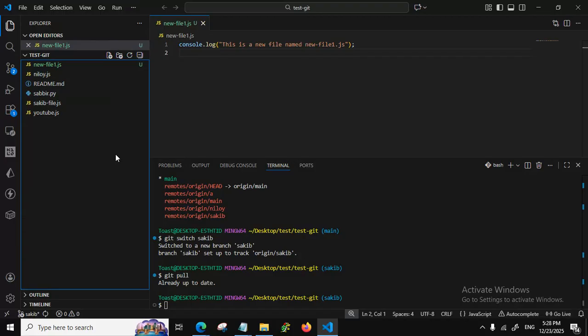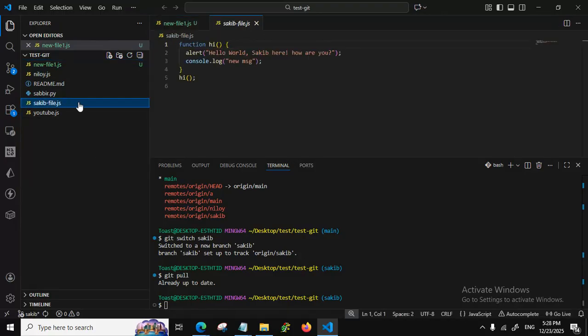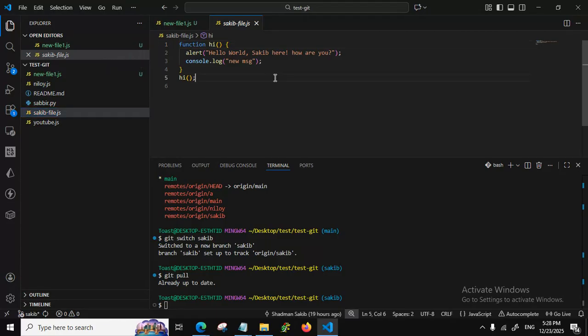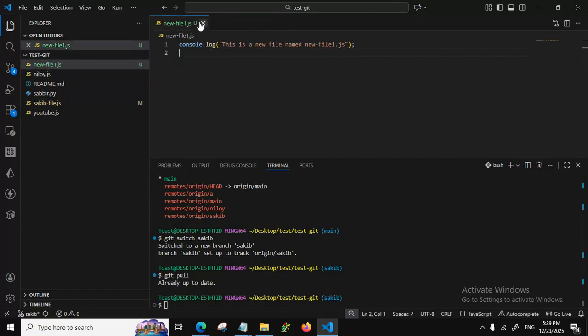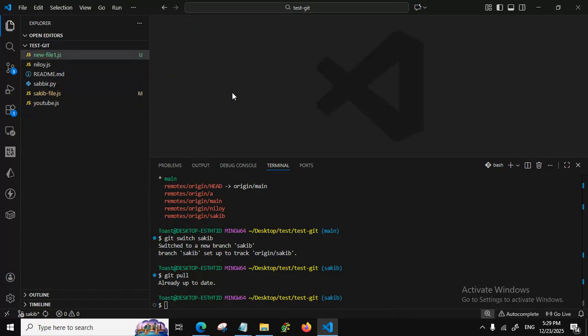Okay, then we will also modify a file. So we go to sakib file.js. In console.log we have a new message. Well, let's just remove all this and write console.log Hi Sakib. We have made it pretty clean. So we'll also have to commit this. Now we only have the changes in the local repository. We need to push this to Git.